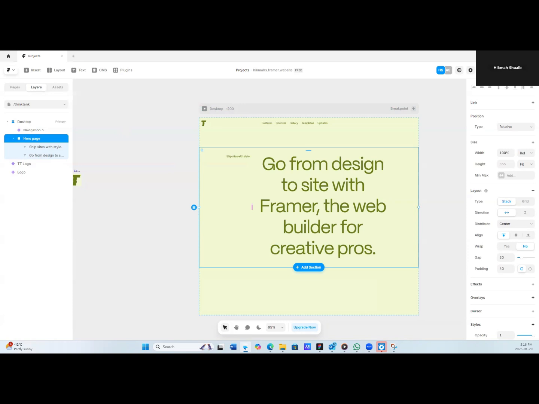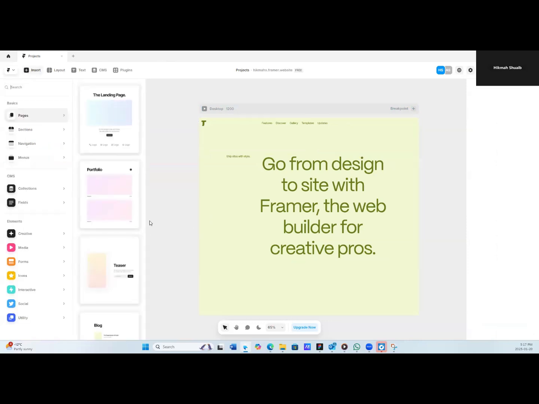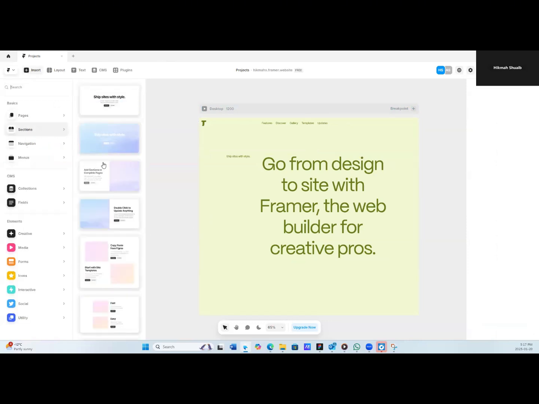So the next thing, I would go ahead to the next section. For the next section, we have an image and the text just below it. So I would add an image here. Section with an image.